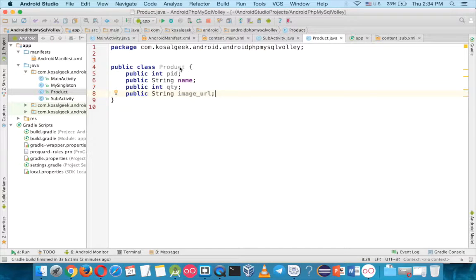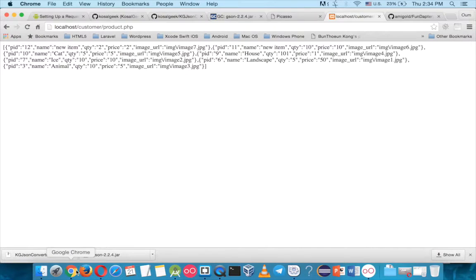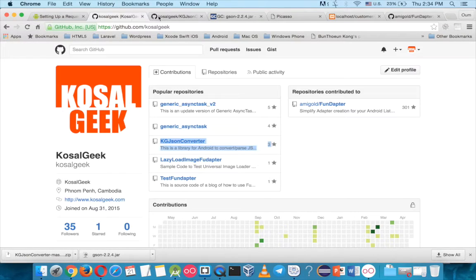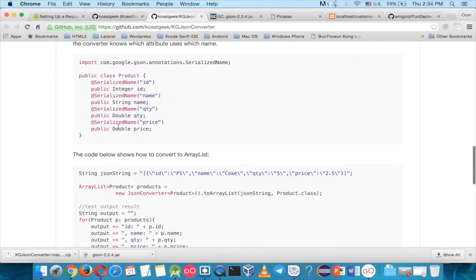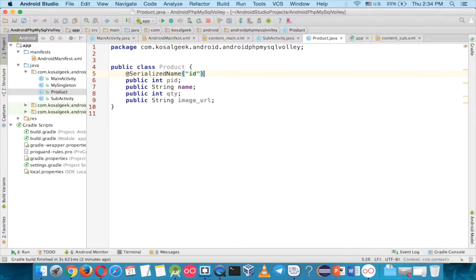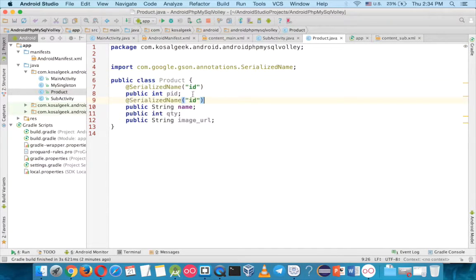Okay, and then you need to call the serializable, so something like this, serialized name like this. Okay, it's very important. If you don't do that, the JSON cannot understand. And then change the name exactly to this: name, quantity, image URL. Okay, now that's enough.